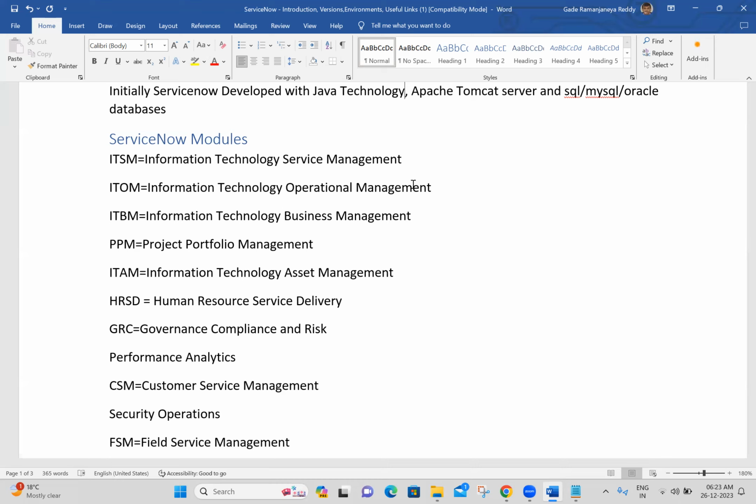And HRSD. In every organization, in every industry, we have HR teams. So the HRSD module will reduce the manual tasks for the HR team. It will automate the tasks while onboarding or offboarding an employee, or the many more tasks once the employee joins the organization. It will take care of everything.